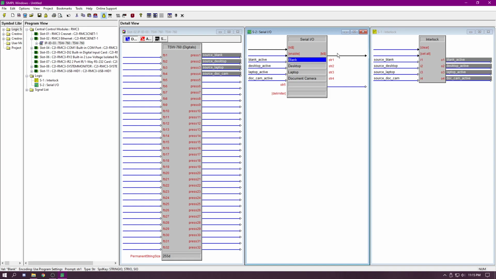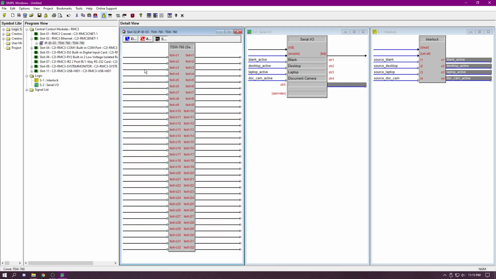So now, with this serial I/O, you'll notice that this is a black line instead of a blue line. This black corresponds to the digital. So over here on this digital, we'll see that that's where our text is going to go. So we shall put over here the active source. The active source will be the text box of whatever is selected. And if blank is active, it'll say blank. If laptop is active, it'll say laptop. So we're going to set that to the digital input.